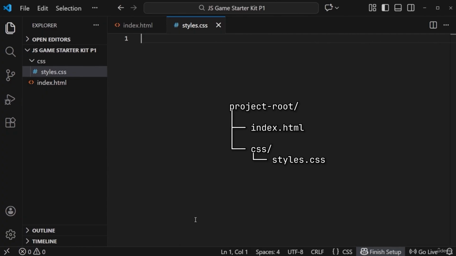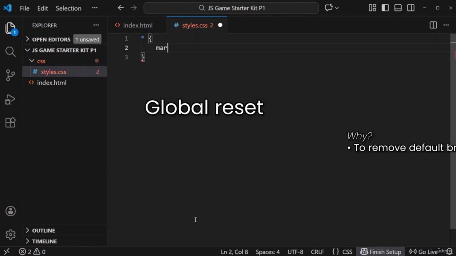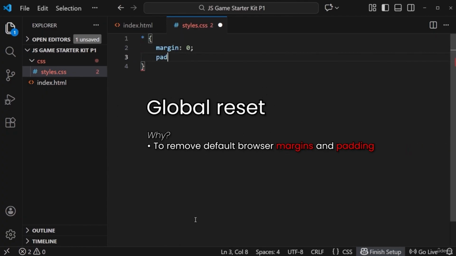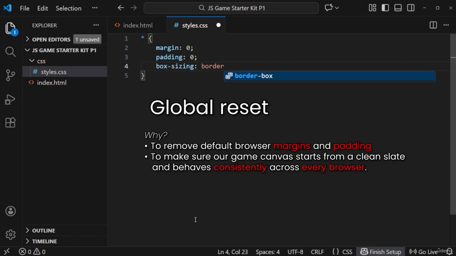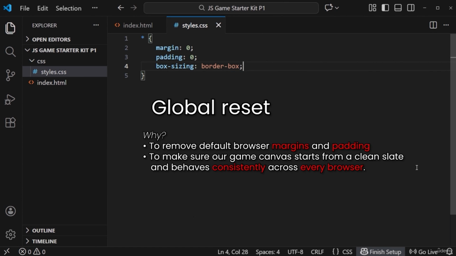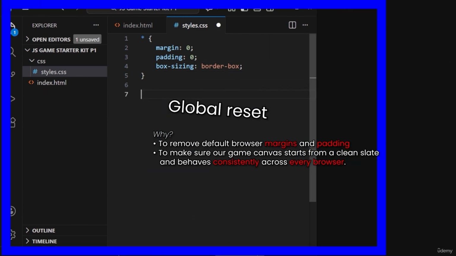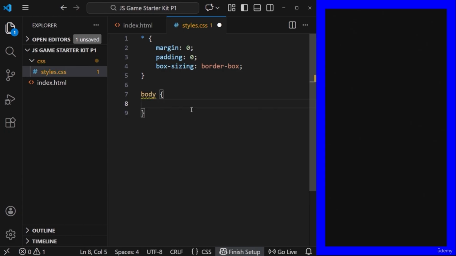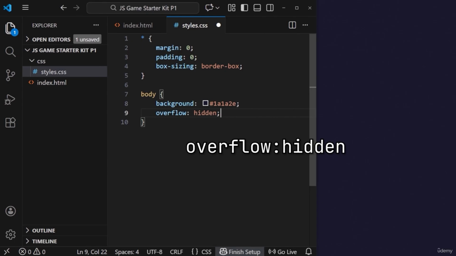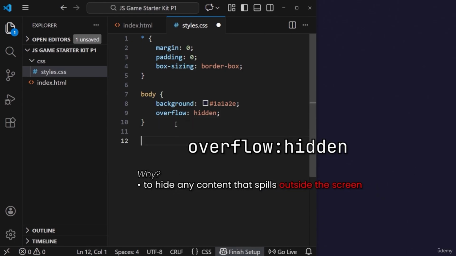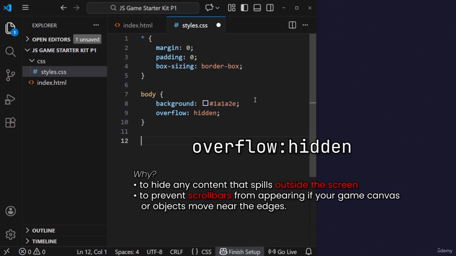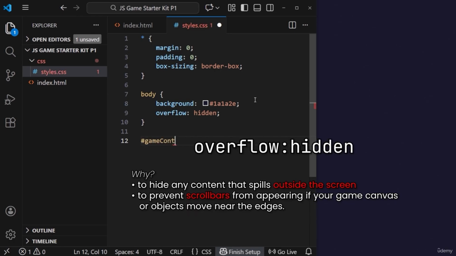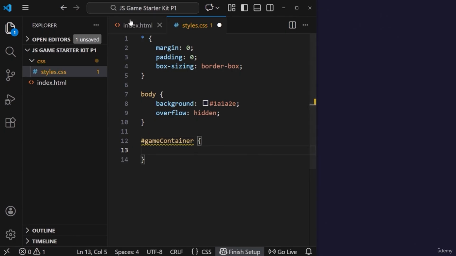In style.css, first, I do a global reset to remove default browser margins and padding, ensuring our game canvas starts from a clean slate and behaves consistently across every browser. Now I have my code editor here and my web browser here on the right side. The body will have a background color, this midnight blue, and overflow hidden to hide any content that spills outside the screen. This will prevent scroll bars from appearing if your game canvas or objects move near the edges. Game container is the main wrapper here.